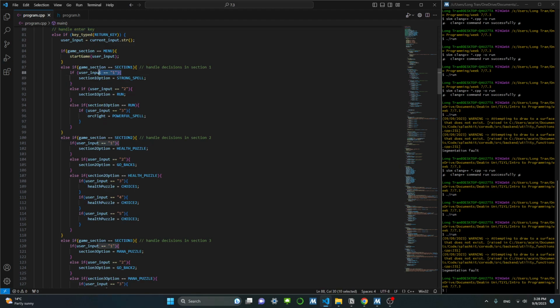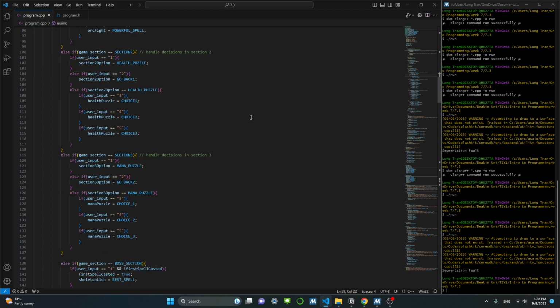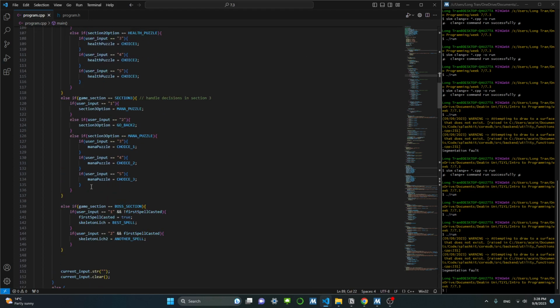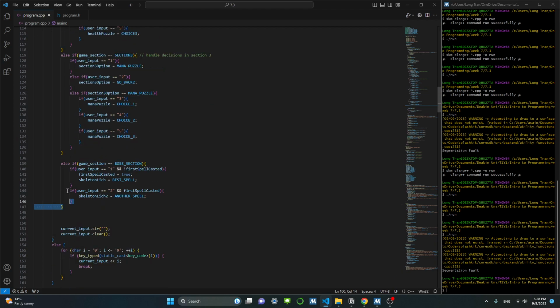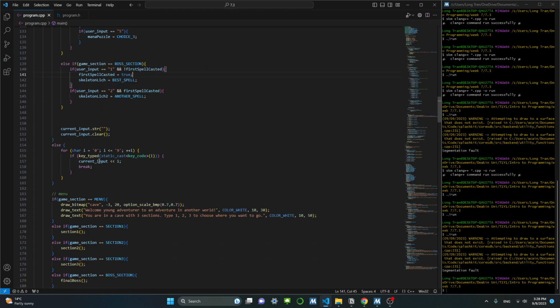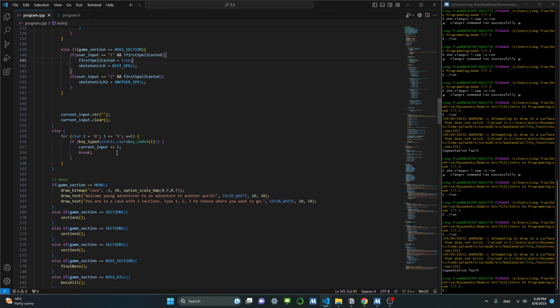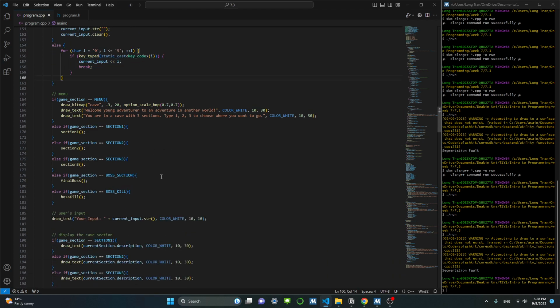Please handle the enter key. If they enter a number like 1 in section 1, then this will direct them to something else. This is for section 2, section 3, the boss section. This game only takes input from 0 to 9.